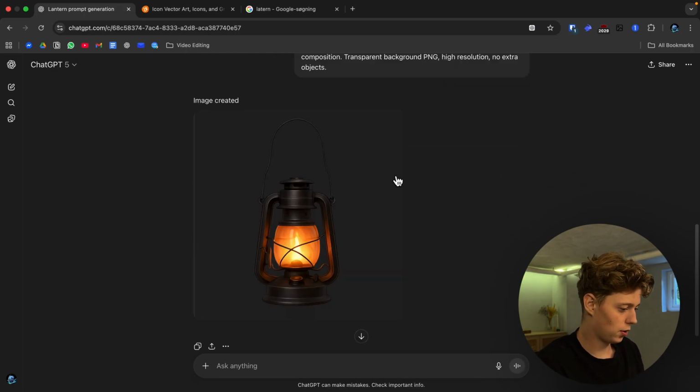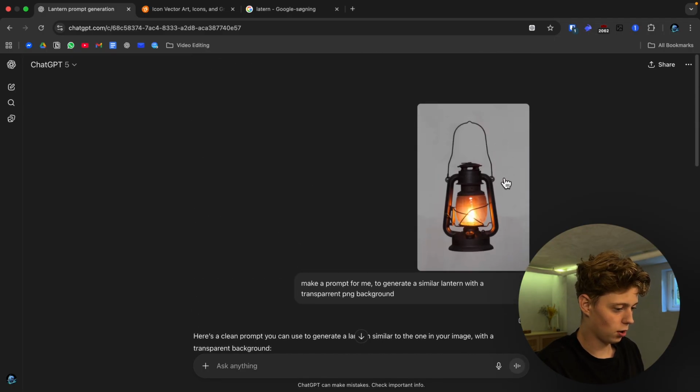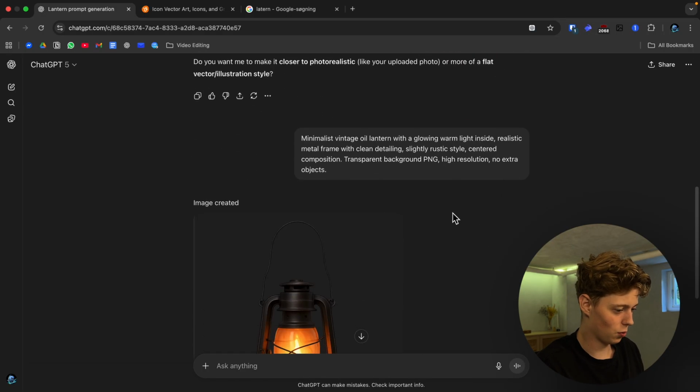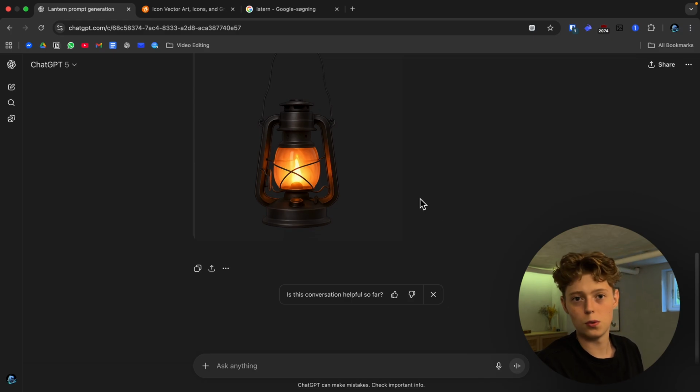So yeah, this was the finished result. As you can see, we got this really cool looking lantern. If we look at this one, it's pretty close, I would say. So yeah, that's really cool. And you can of course do with whatever you like.